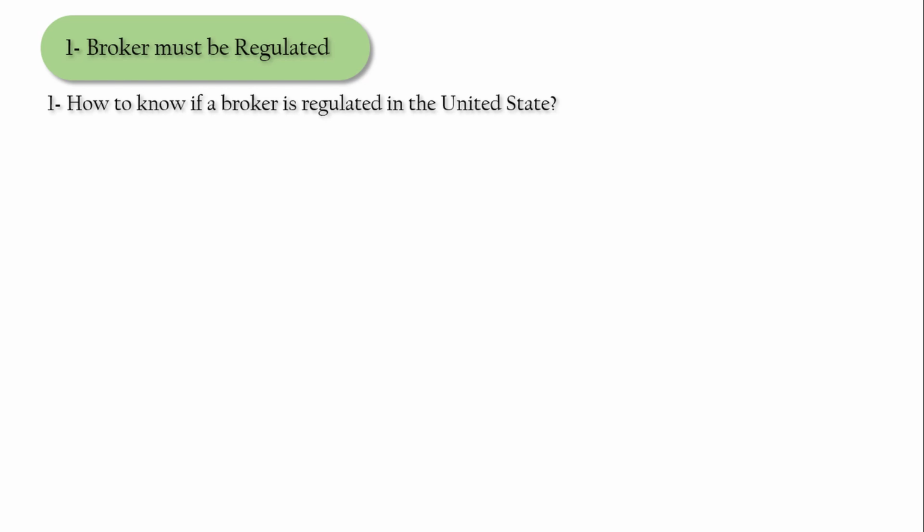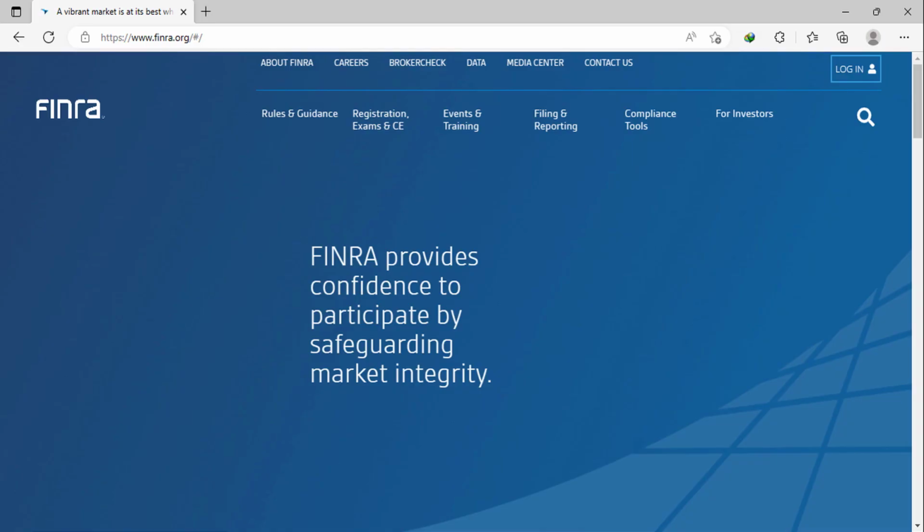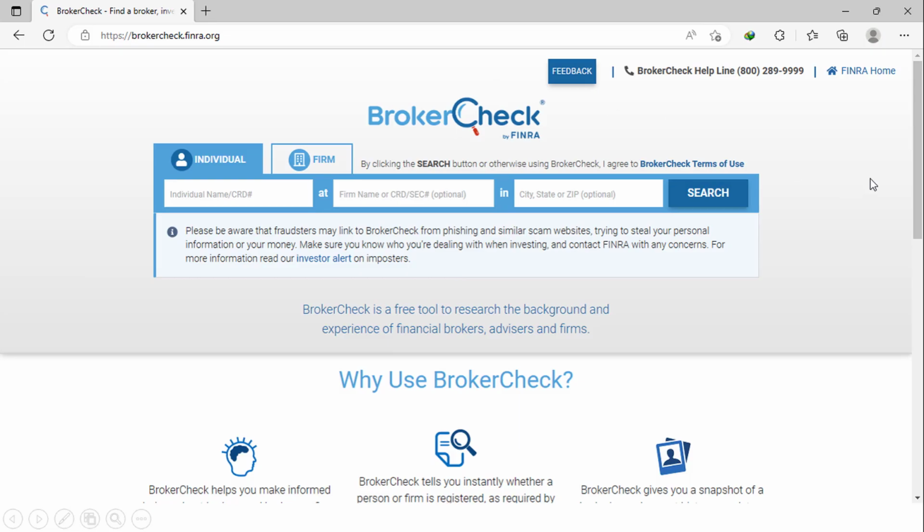There are 2 options for checking if a broker is regulated in the United States. Option 1. You can check the Financial Industry Regulatory Authority, or FINRA, website, which lists all registered brokers and dealers. So here click on the FINRA website. After you click, this page will open. Then click on BrokerCheck. This page will open, and here you can choose the individual or firm which you are looking for.